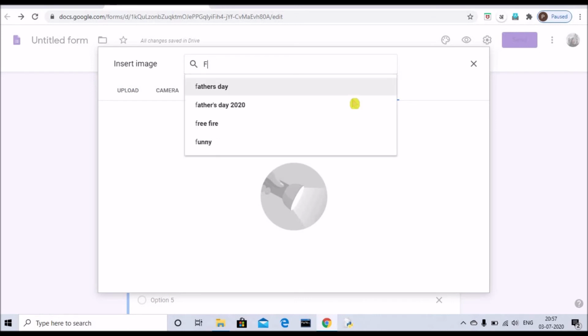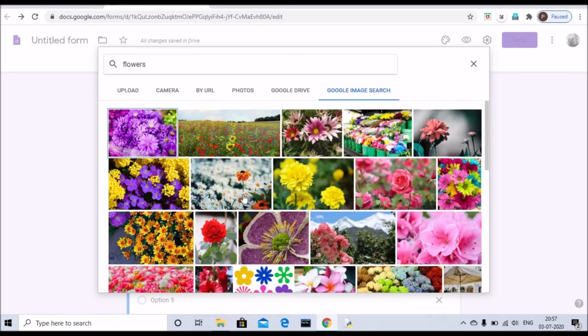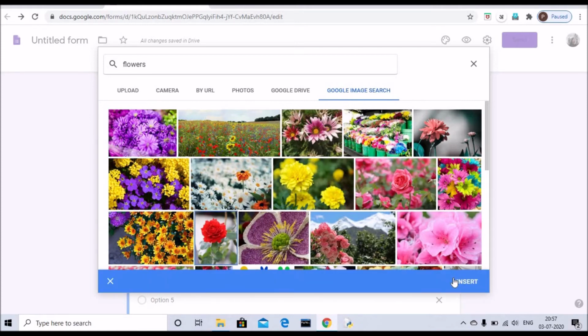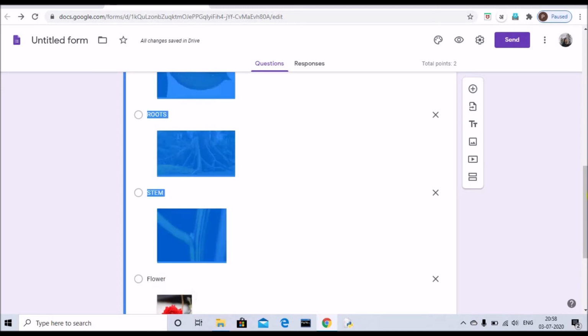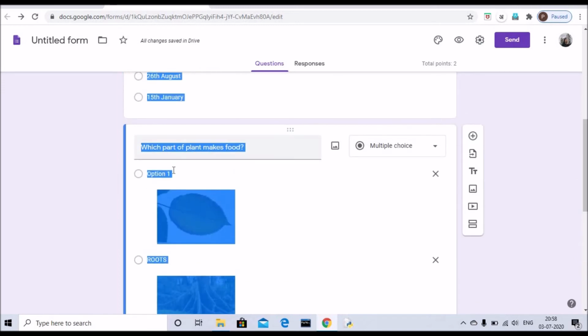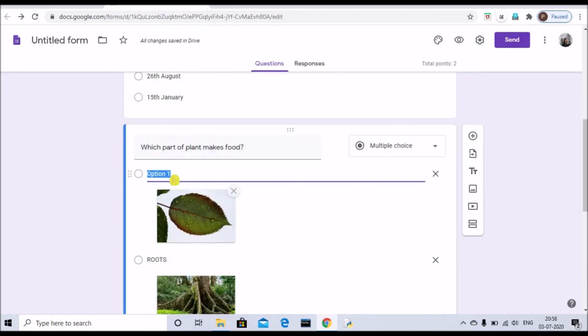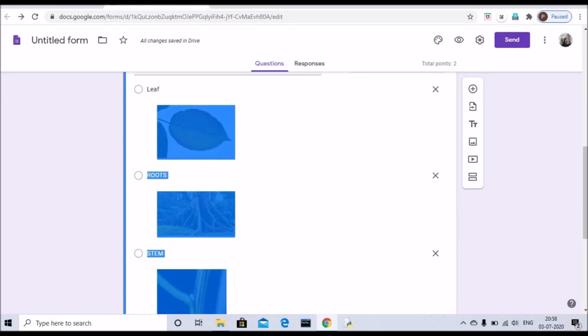Flower, okay. Instead of fruit, I should say flower. And then maybe I take this picture and I say insert. So you can see I can also write the name, and I'm just scrolling it up and writing the name here also, leaf. And I'm adding the answer key now.